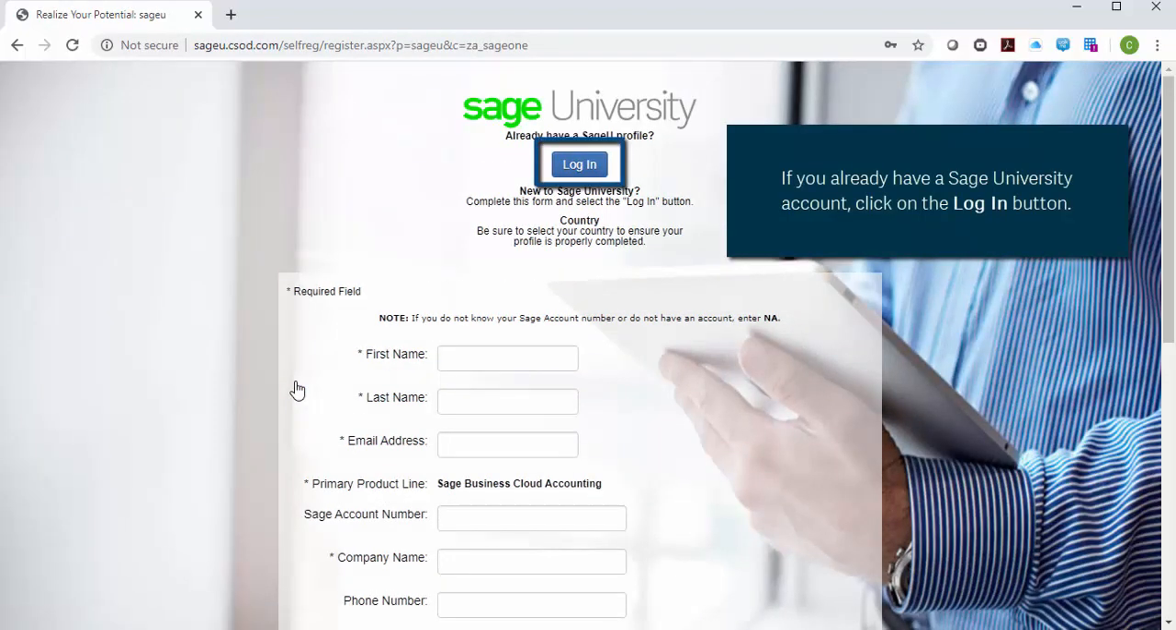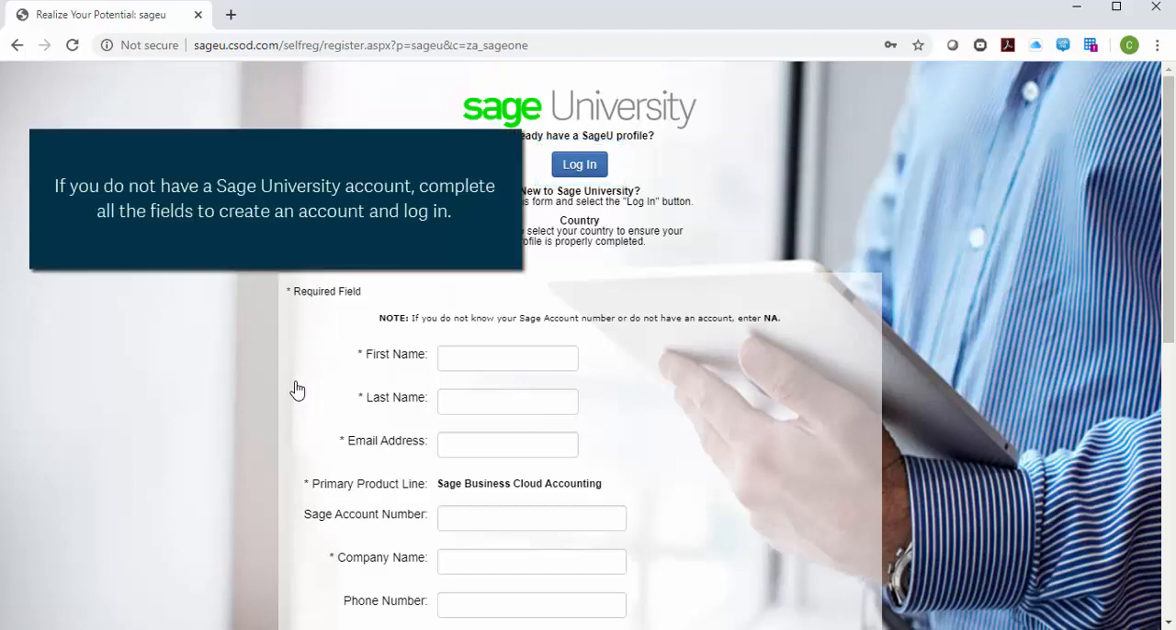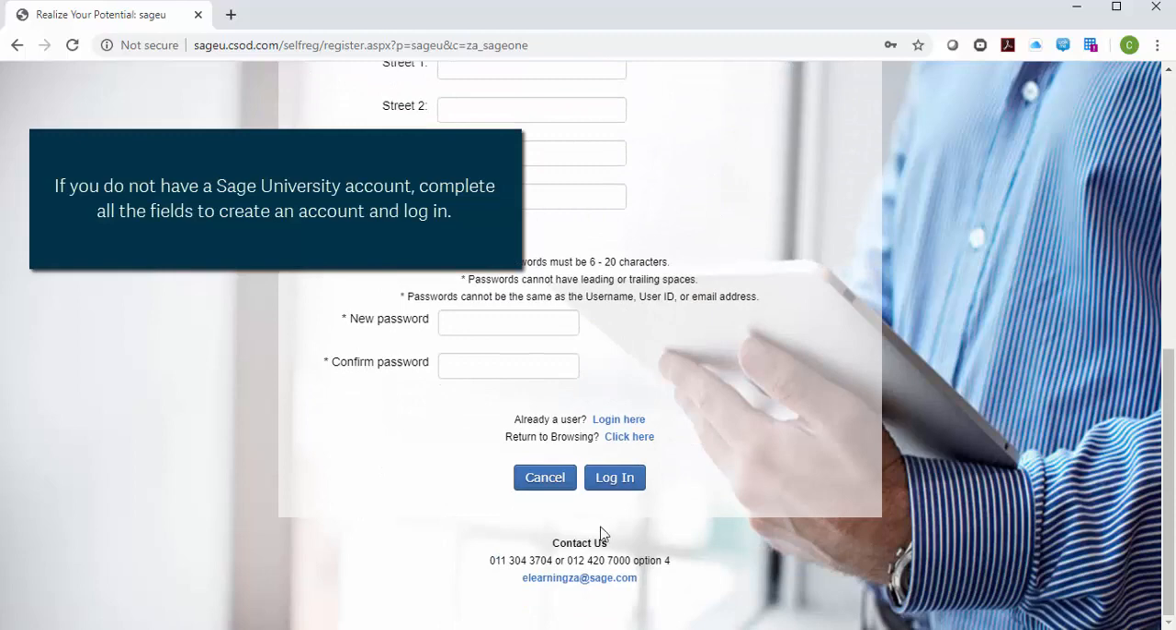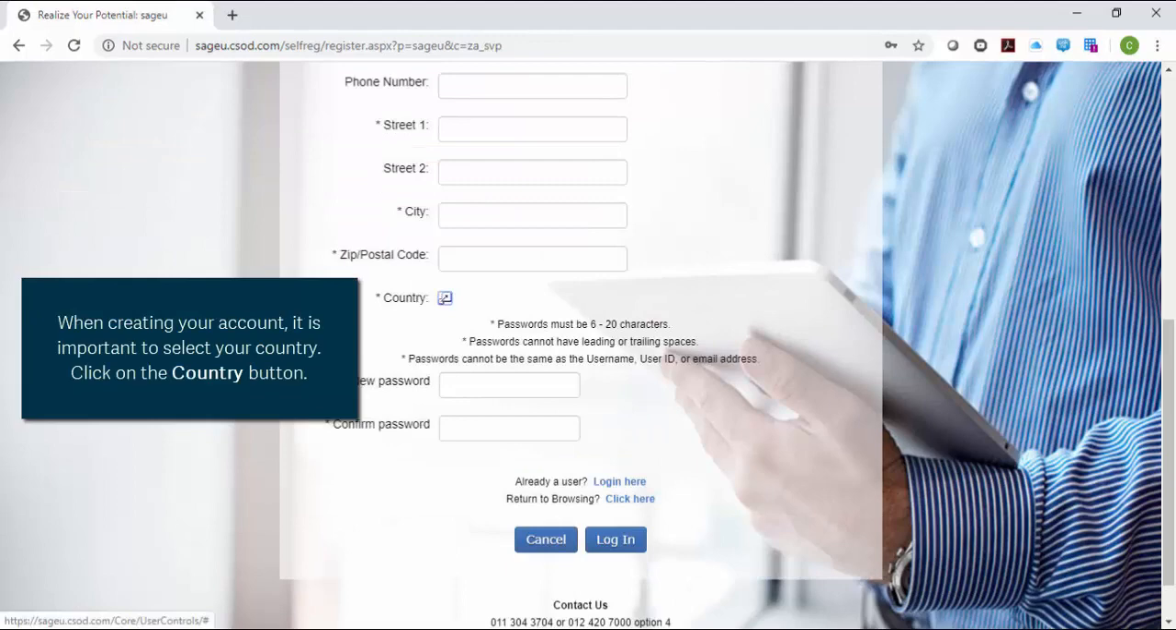If you already have a Sage University account, click on the Login button. If you do not have a Sage University account, complete all the fields to create an account and log in. When creating your account, it is important to select your country.